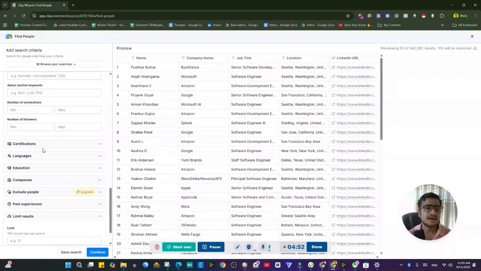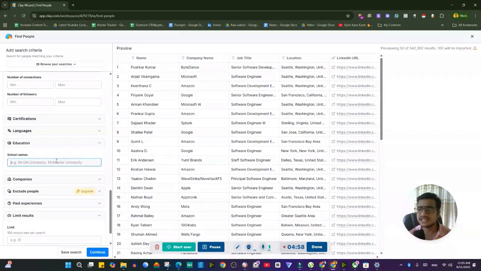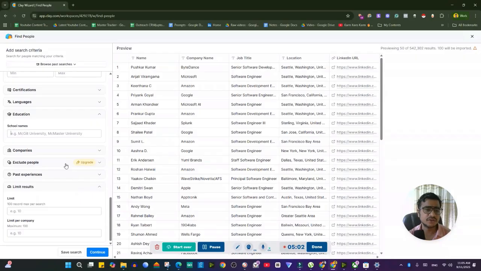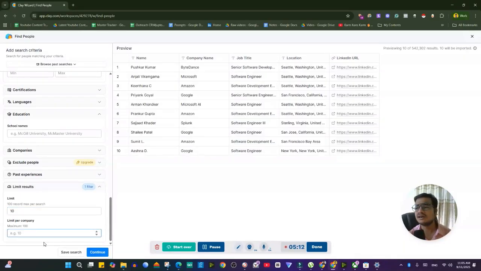Certification, I don't want. Languages, I don't want. Education, you can also include which university they must have studied at, but I don't want this persona to be included. Past experiences, I don't know. The limit is 100 records max per search, so I just want 10 records. And limit per company: how many software engineers per company? I want only one.